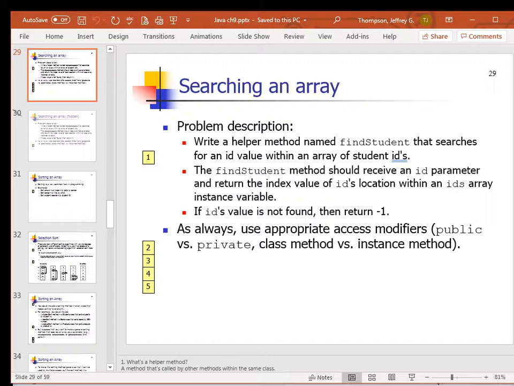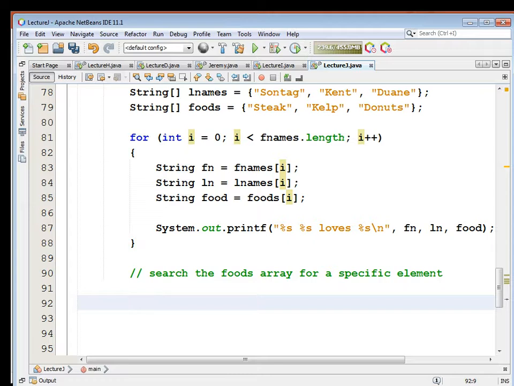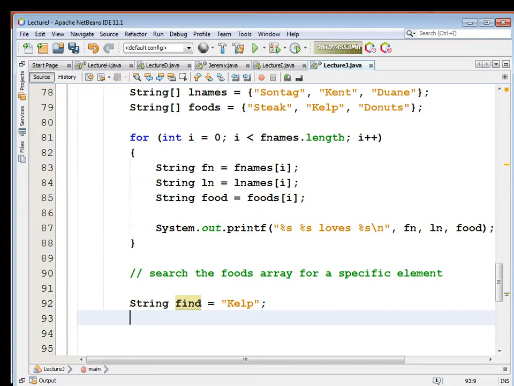So, the problem description. Write a helper method named blah, blah, blah. Well, I'm not going to create a helper method out of it yet. I'm just going to write a loop right here. We have a foods array. We want to look for a specific element. Here's our search string. String target. This is what we're looking for. Or to find. String find equals, and I want to find which element is equal to "kelp"; semicolon.